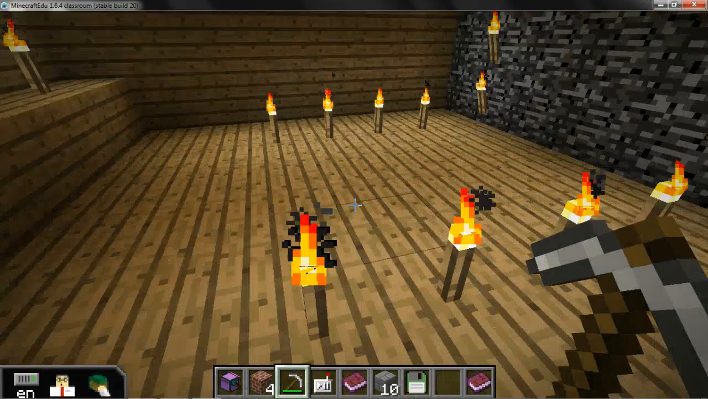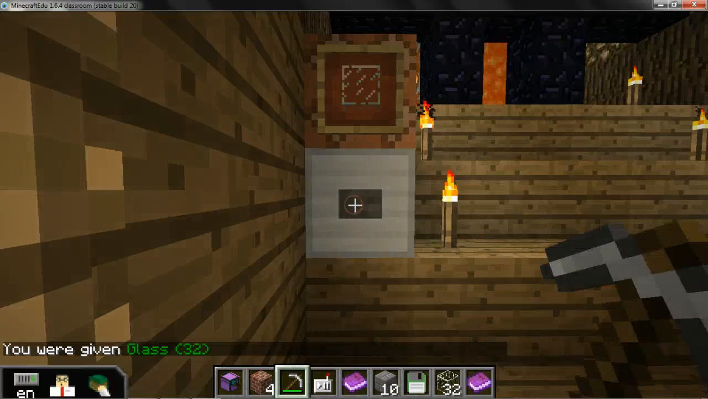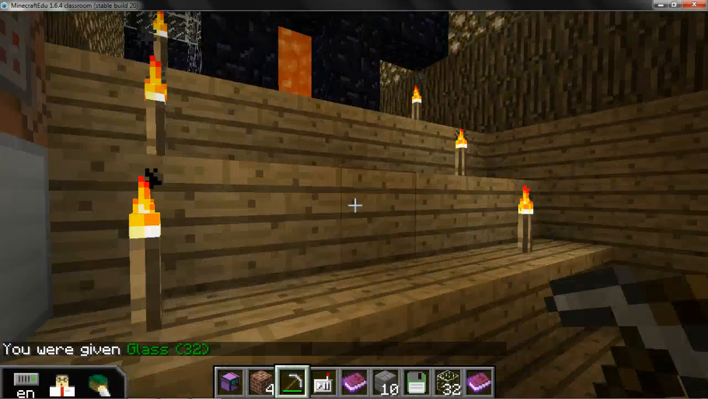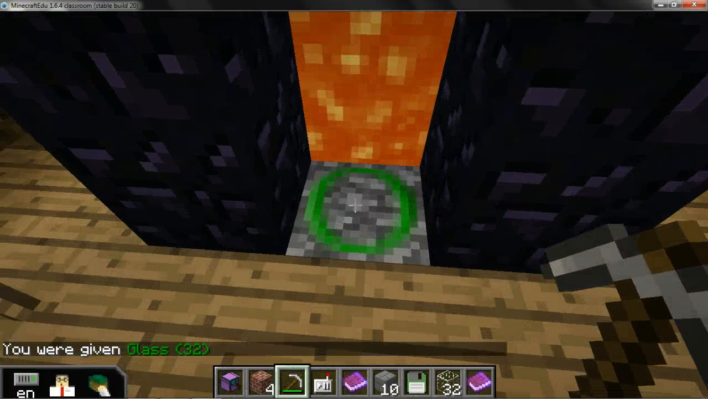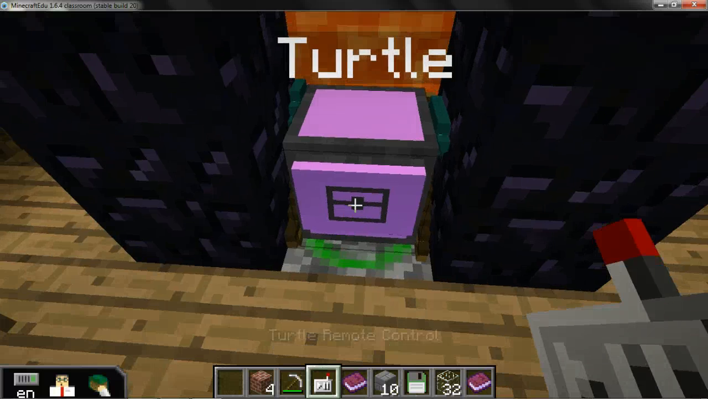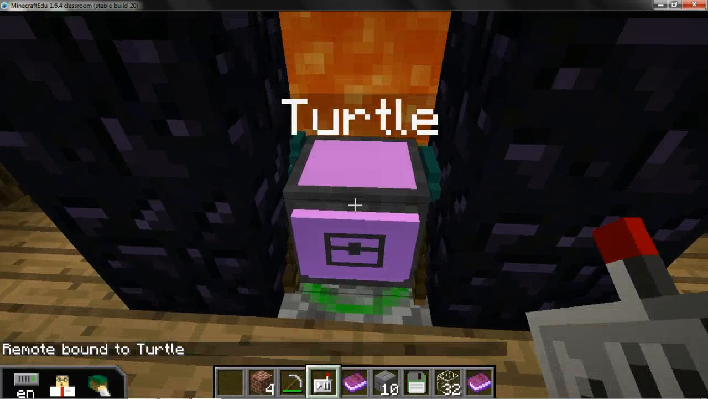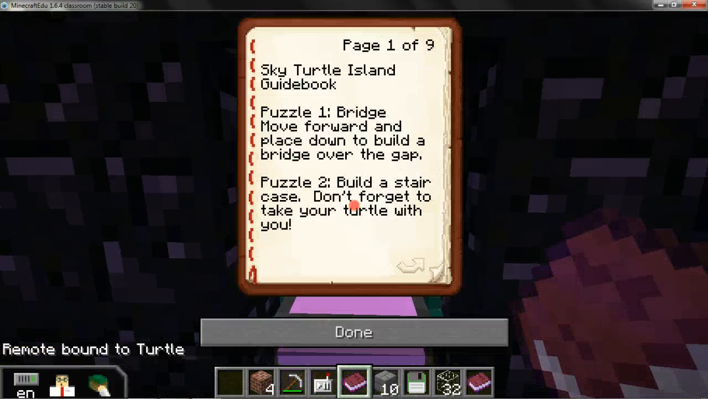And here we have some glass to pick up. So we'll press the button. It's giving us 32 pieces of glass. And we'll place our turtle down and bind our remote to our turtle. And let's take a little look at the guidebook to see what's required of us here.